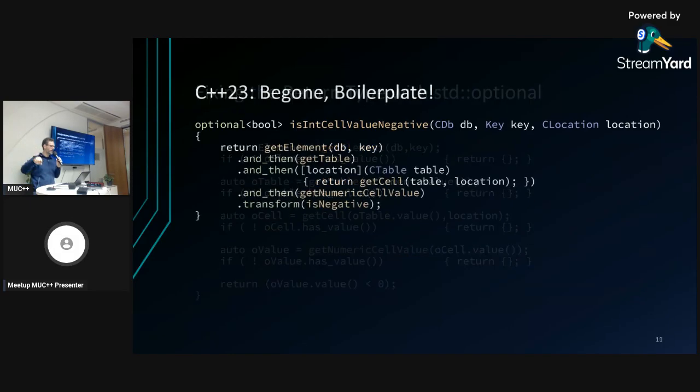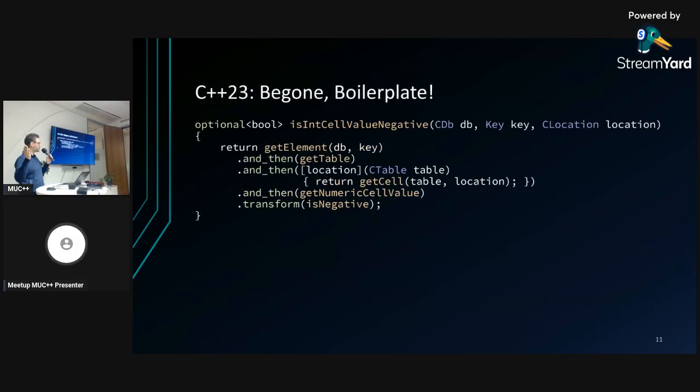And then I throw away all my if statements and let optional do the work for me. This way, the sequence of the function is clear and plain to see. And optional takes care of the error handling. I cannot forget it. This is a monadic operation in action.